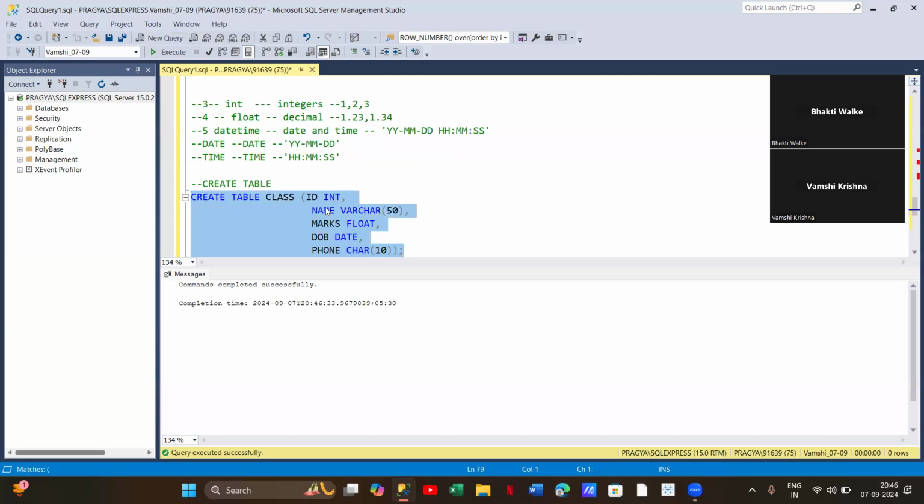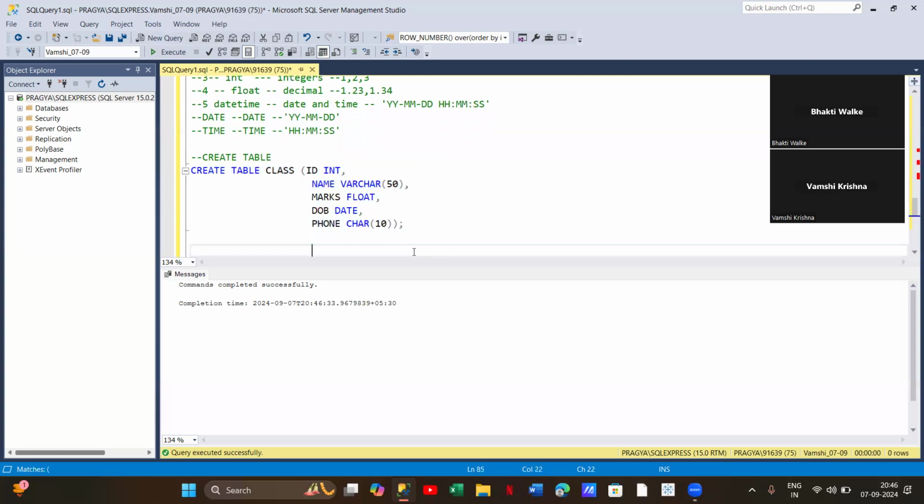You guys can write everything in a single line also. I have written it like this because that's my way of writing it. It depends on your way, what you want to write. You can write it in a single line also. Okay, that's what I have to tell you.